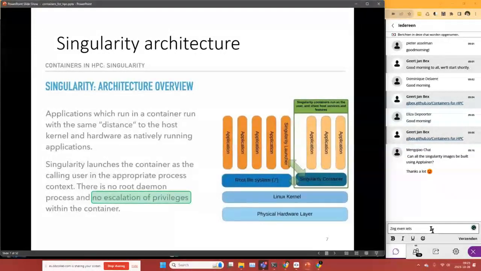The Linux kernel runs on top of the physical hardware, on top of the actual bare metal, and that means that it works nicely. So in a Singularity container, there is no root. The root user does not exist. Even if you install sudo and you execute sudo, it's not going to work.